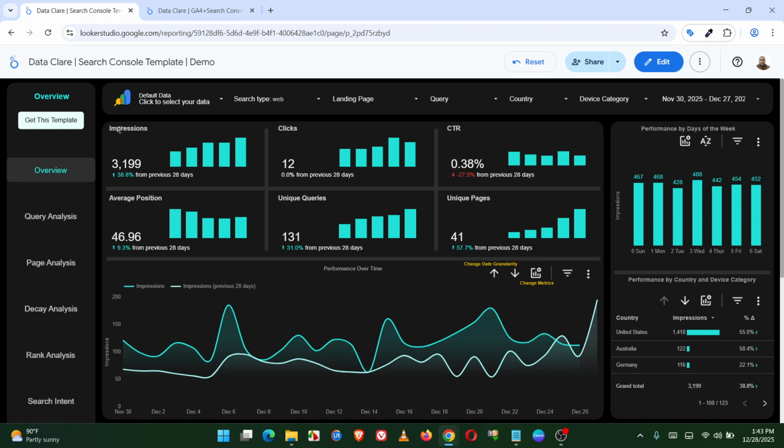The key metrics I'm tracking from the overview page are impressions, clicks, CTR, average position, unique queries, then unique pages. I believe impressions, clicks, CTR, and average position are self-explanatory, but unique queries is the number of queries you are currently ranking for, the website or the property is currently ranking for, and the same goes for unique pages, the number of pages that are currently ranking.